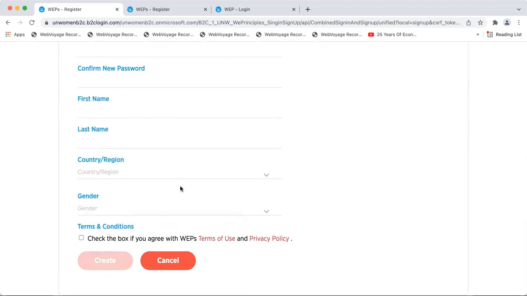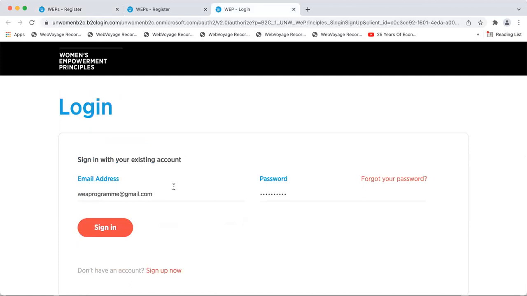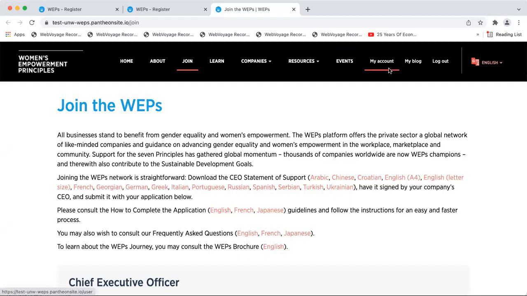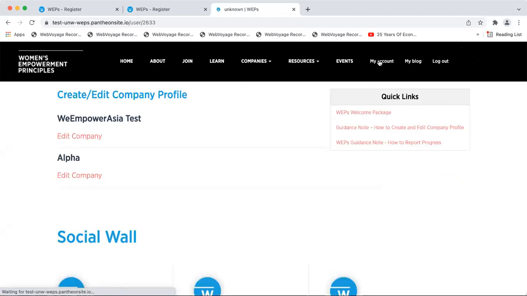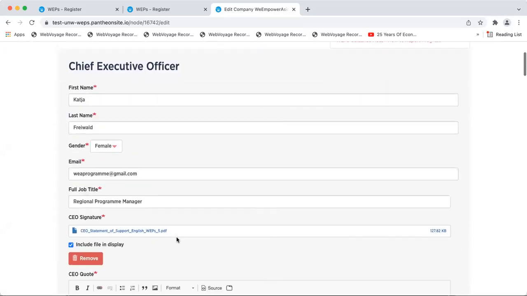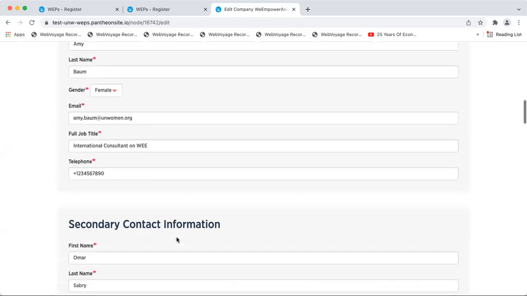To show you what your account will look like, we have set up a test account to take you through it. Here, I will enter my test account focal point details and password and then click Sign In. Then click on My Account, which leads you to your company profile. As you can see here, this is the We Empower Asia test company profile that we set up. You can click on Edit Company to get started. You can now enter your details like you did earlier for your company, including your CEO name, title, and the same contact details which you provided earlier.